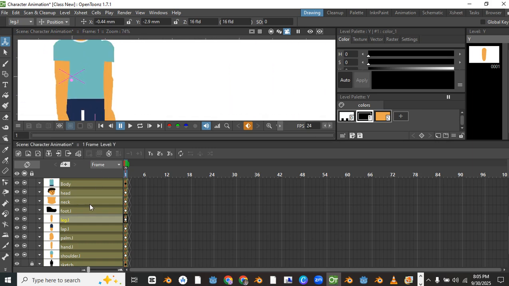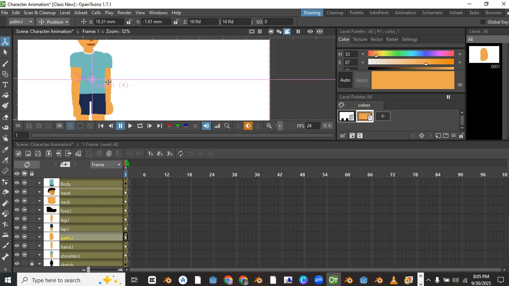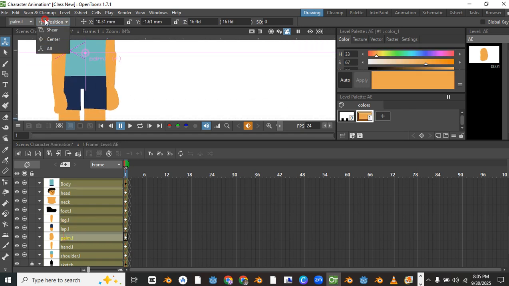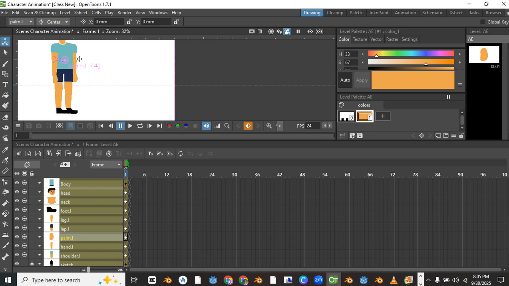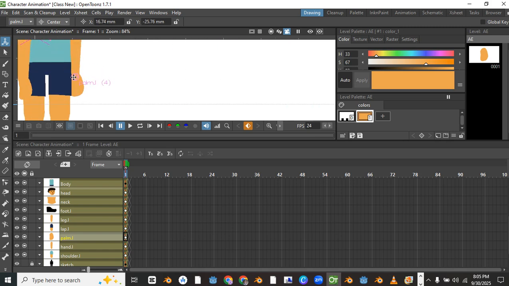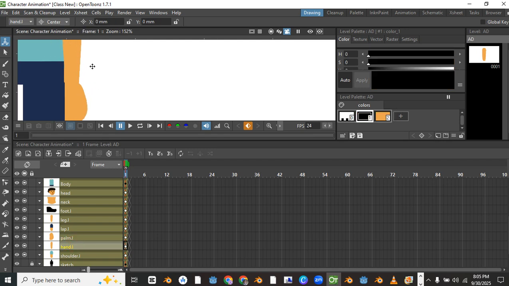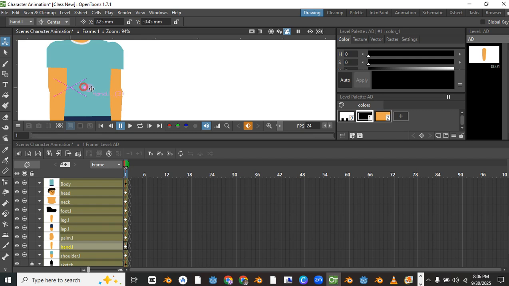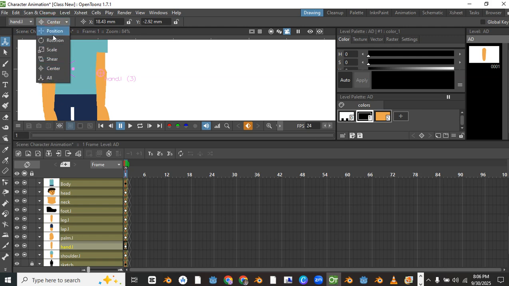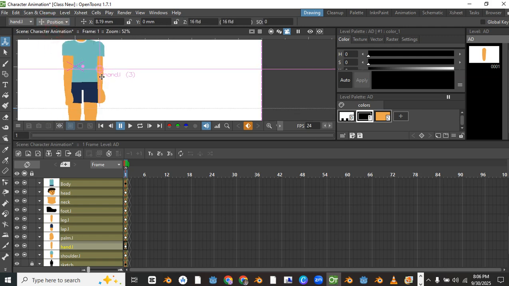Then lastly, the palm here, do the same thing. Center should be over here, and then the hand should be over here. Let's get this position, so you can push it back a bit more like this.